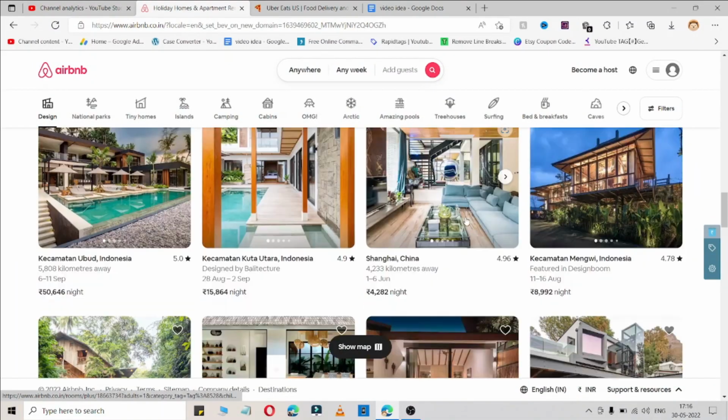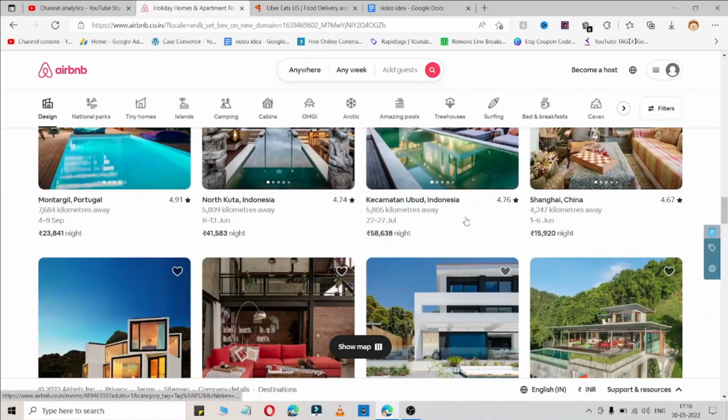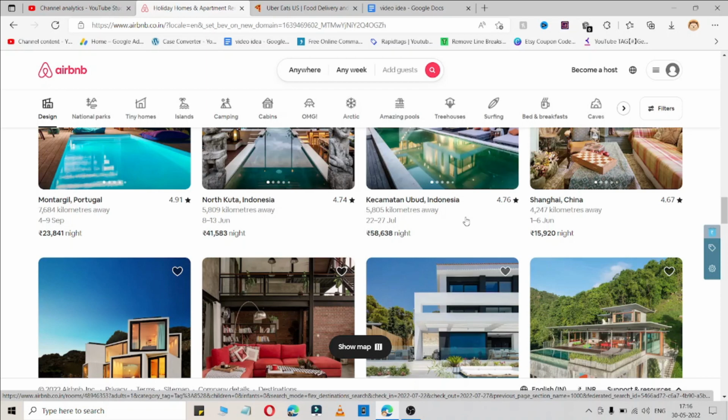For airbnb.com, you can use this coupon code in the UK and US both. So how can you use it? Simply add this coupon code on the checkout page and you will get a discount according to the terms and conditions of the coupon code. You just need to add this coupon code on the checkout page, that's it.